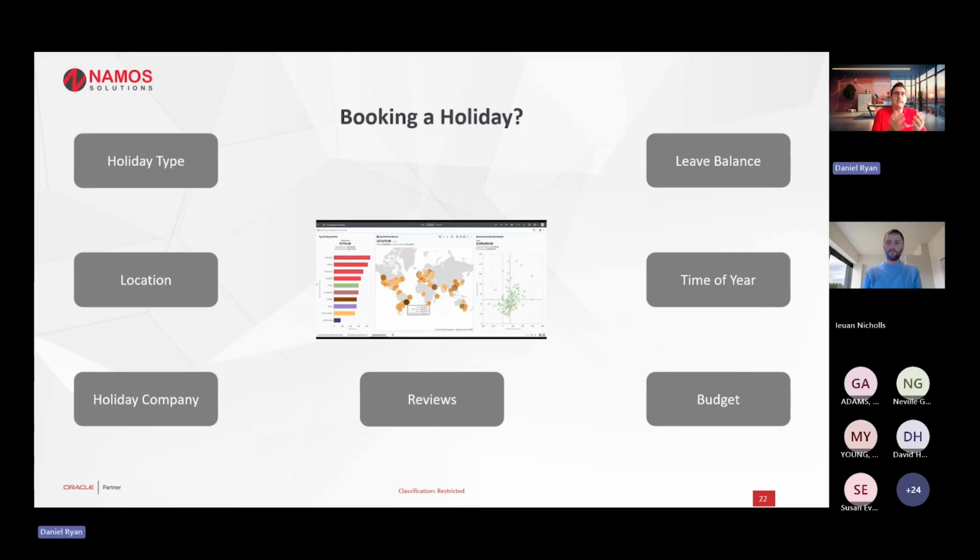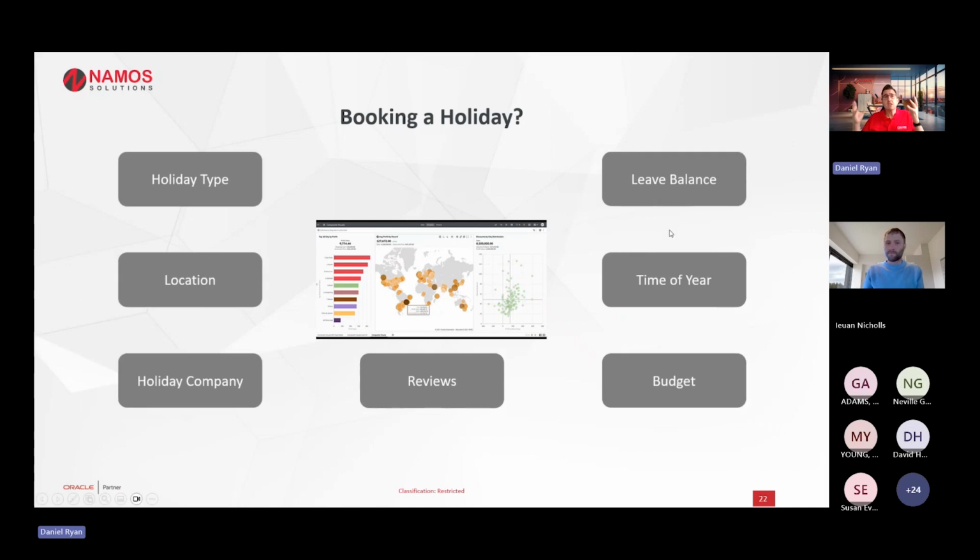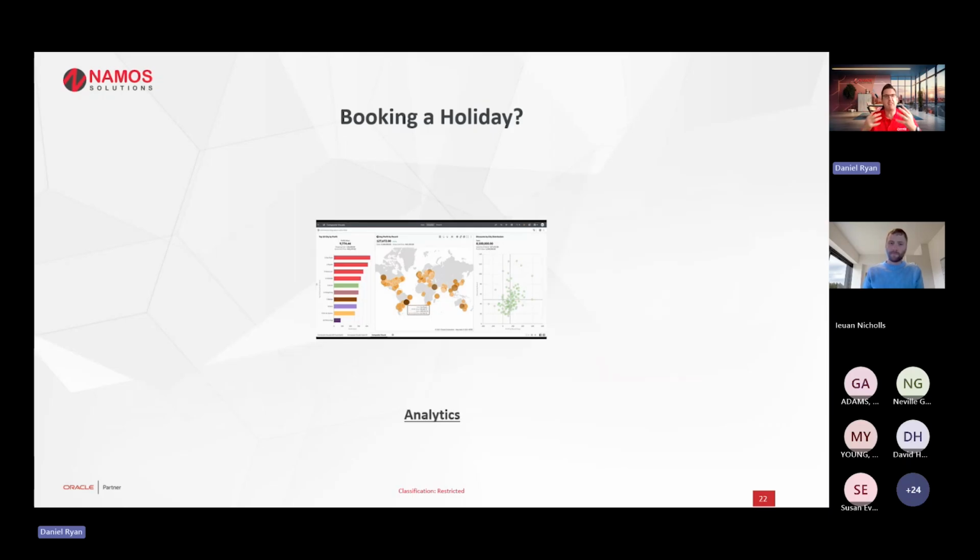So booking a holiday, the first thing that you would do is a broad analysis of the landscape. So you'd want a holistic view of everything all in one place potentially. So looking at holiday types, locations, which company you're going to book with, reviews of the hotels that you found, what your budget is, when you might want to go, have you got sufficient leave balance. So all of that information would come together, and that would generally be an analytics type use case.